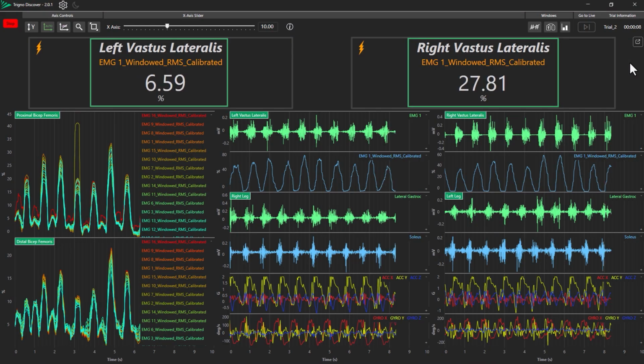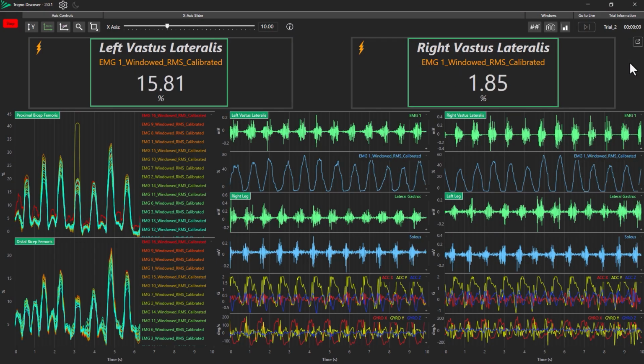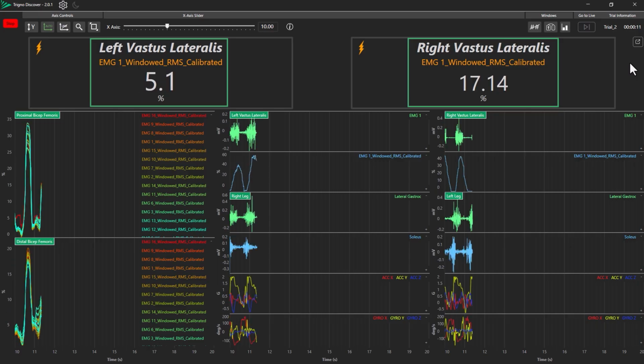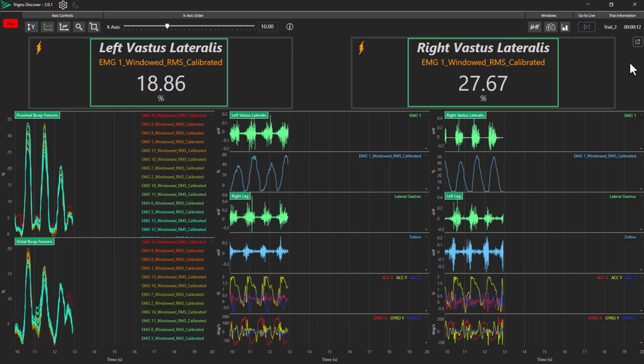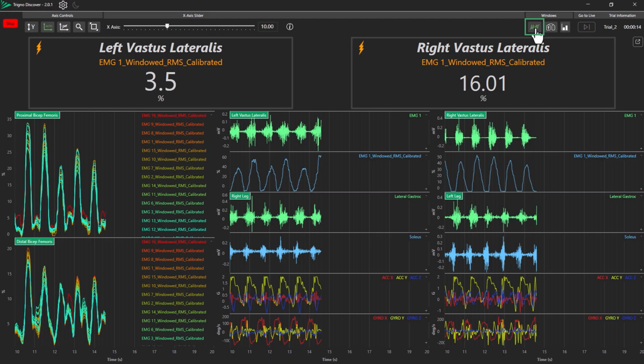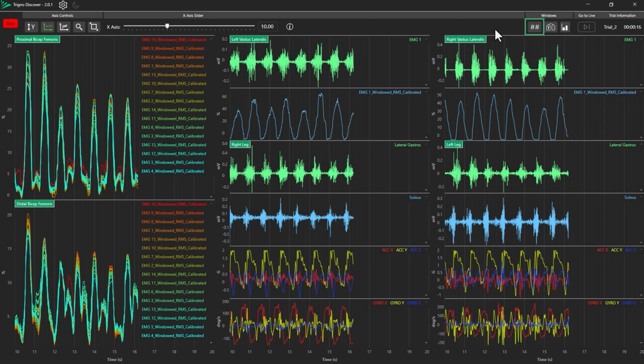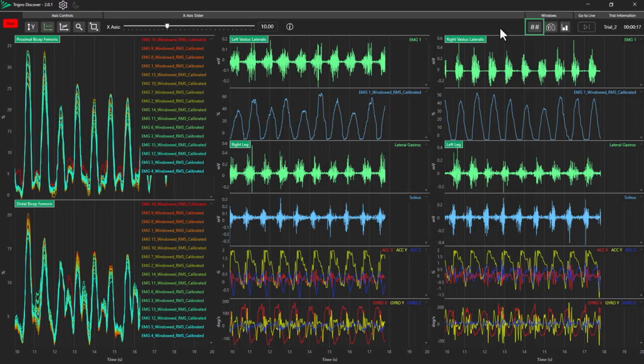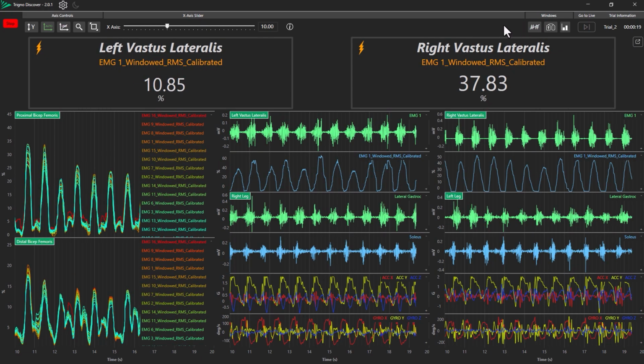When selecting the number display, the live value from the chosen sensor will be shown at the top of the screen in the large number display. To hide the number display, select the Close Number View icon under the Windows header. Select the same icon to open the number display again.